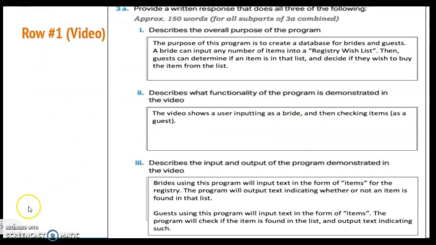Okay, so here are just some examples. You can read through these. We've already looked at these before, but if you take a look at 3A, it describes the overall purpose of the program. This is very specific. The purpose of the program is to create a database for brides and guests. They can input any number of items into the registry lists, and then the guest can determine if an item's on the list and decide if they want to buy it. That is specific. Don't just say this is a game to entertain users. Be specific about what you're doing, what the input is, what the output is, okay?